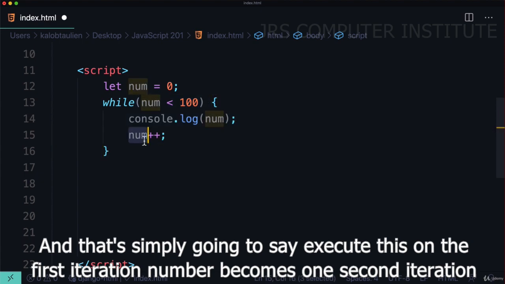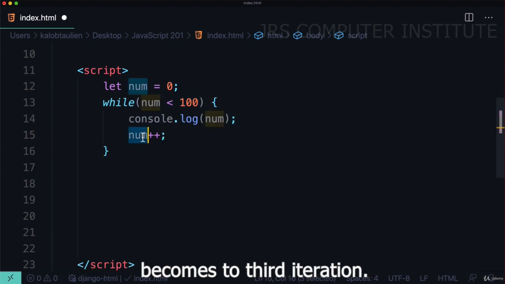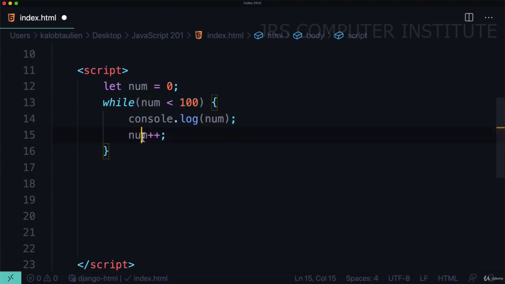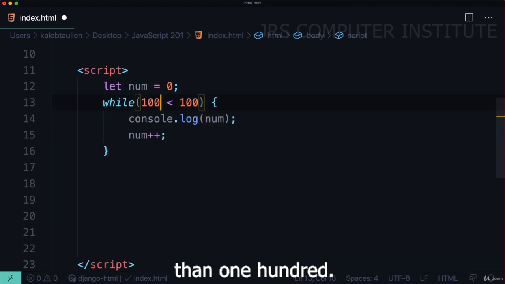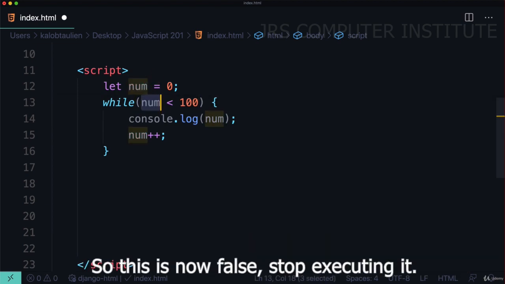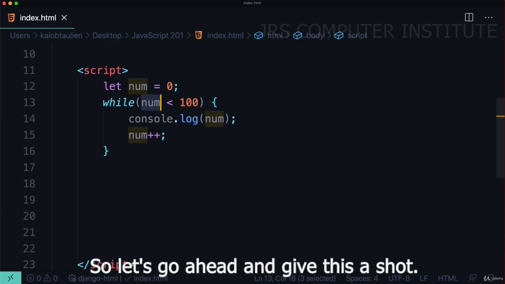and that's simply going to say execute this. On the first iteration, num becomes 1. Second iteration becomes 2. Third iteration, it becomes 3. All the way up to the 100th iteration, it becomes 100. Then it's going to say 100 is not less than 100, so this is now false. Stop executing it. So let's go ahead and give this a shot.